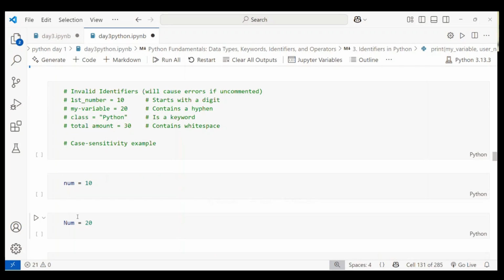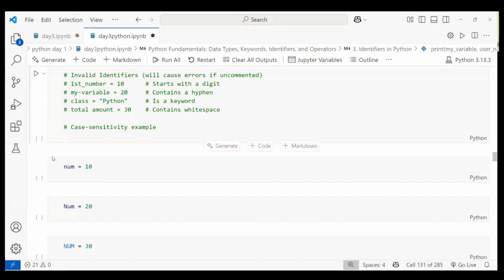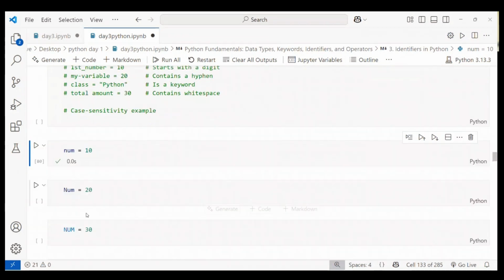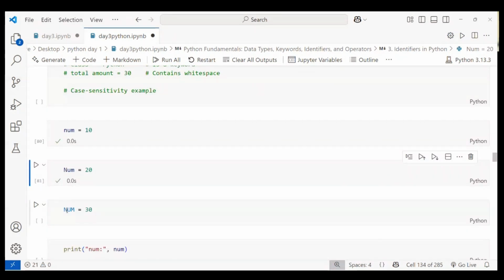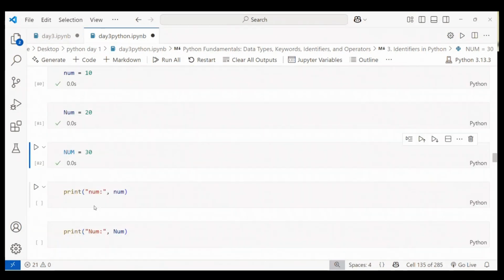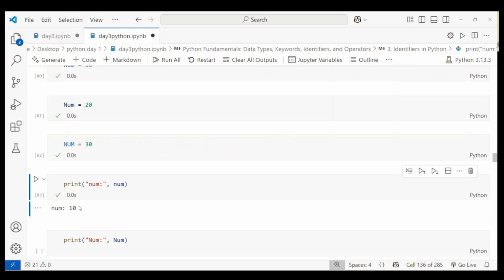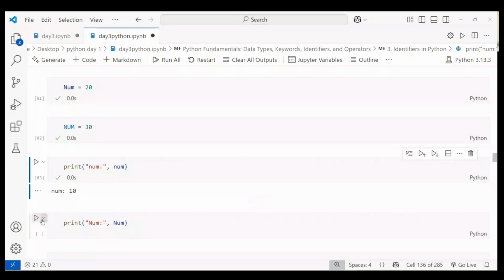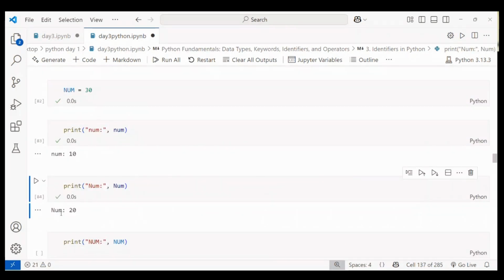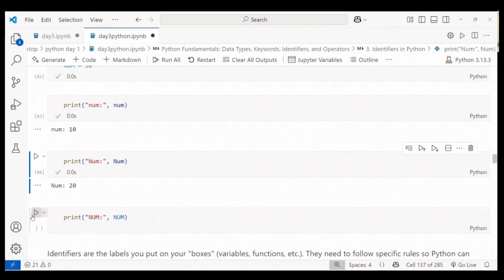Here is an example of case sensitivity, and you can see it here, right? The num with lowercase n is different, and the uppercase Num is different. These are different variables showing different data values. When I run the lowercase num, I get 10. Running this num, I get 20. And when I run the uppercase NUM, I get 30.